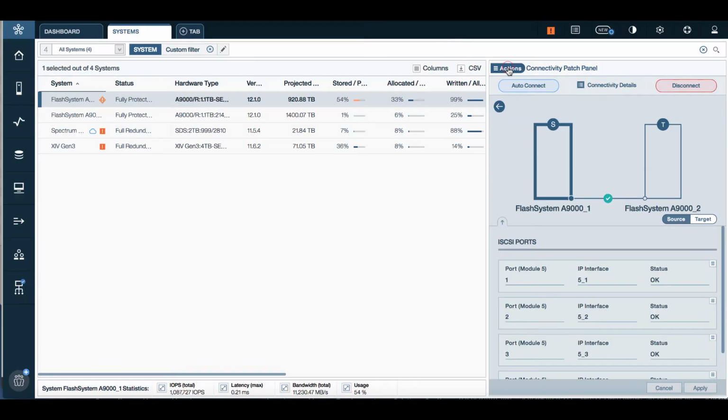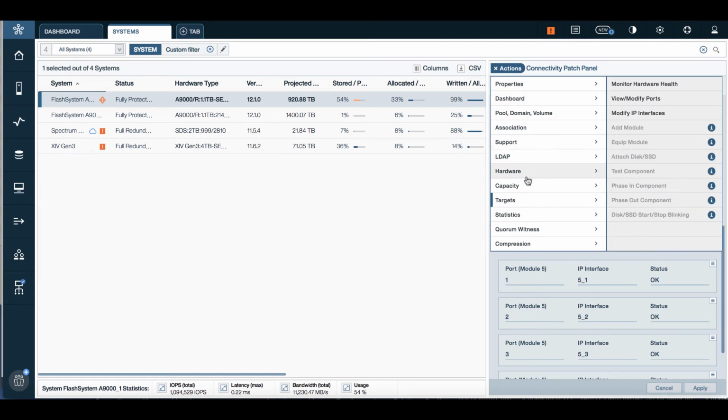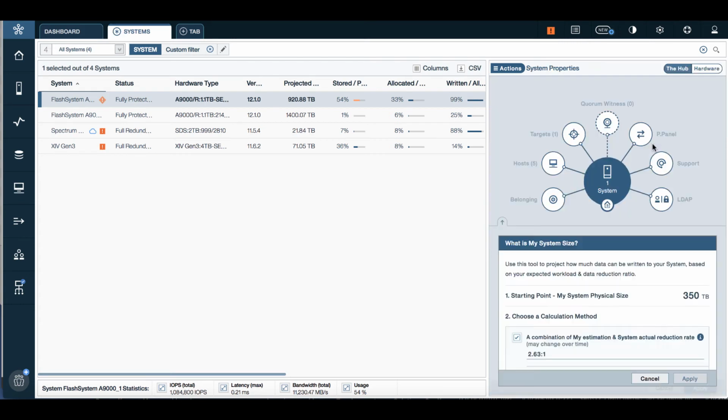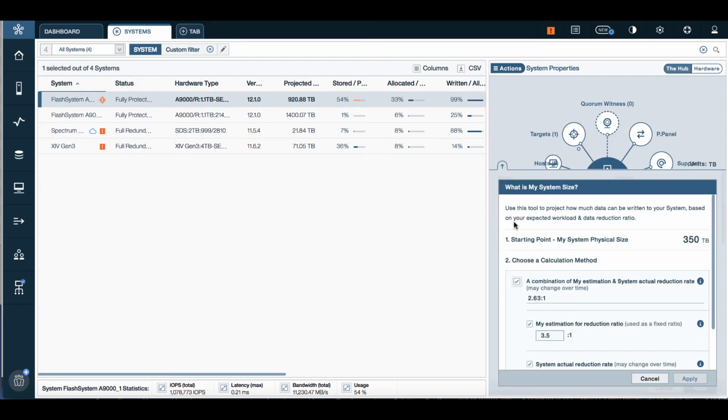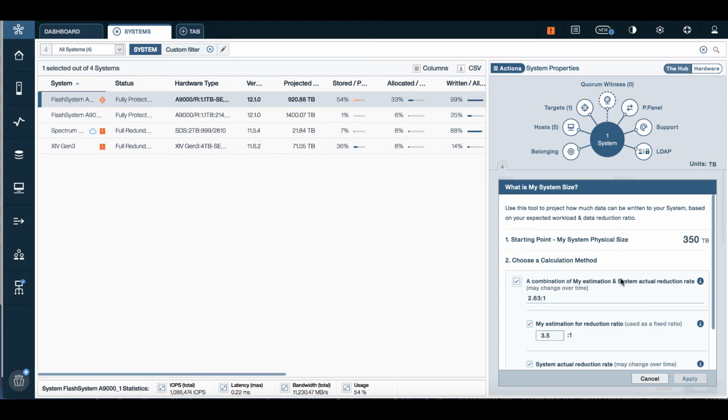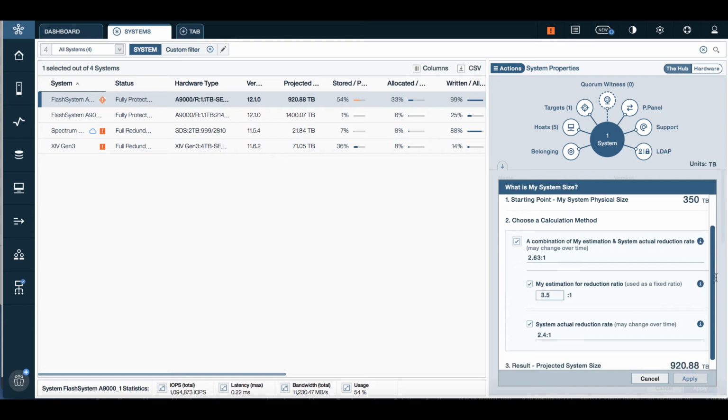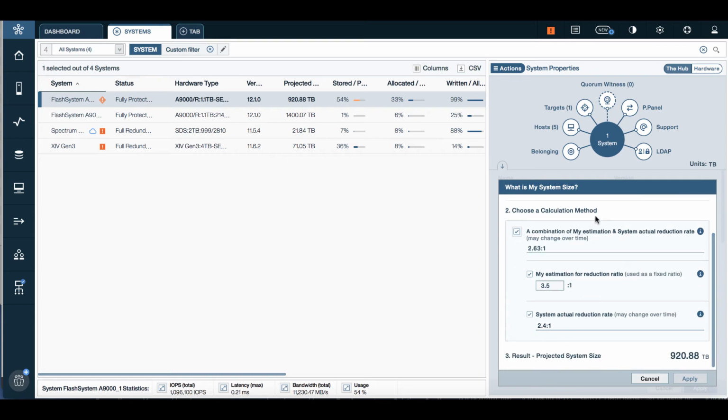Under the Actions menu, I can actually take a look at any of those items, including the capacity report and also the projected system capacity. We talked about this earlier, so I can actually change how it is calculated. This is where we can actually adjust what is shown in the main dashboard by using a combination of various different system values or by manually specifying in the checkboxes below.